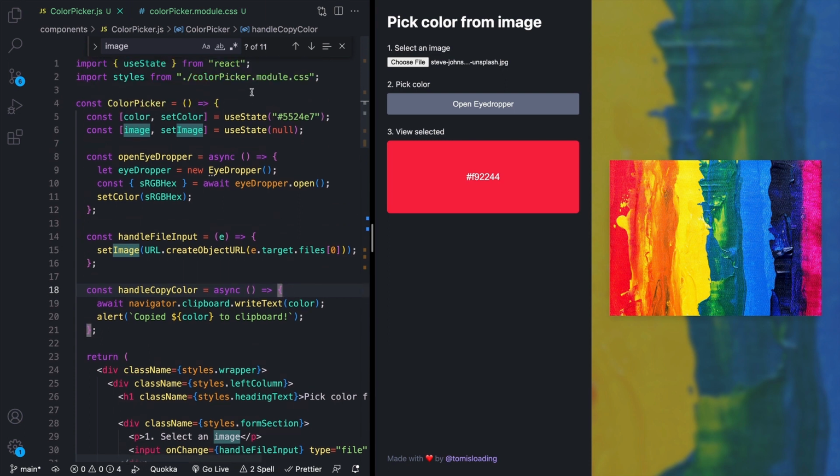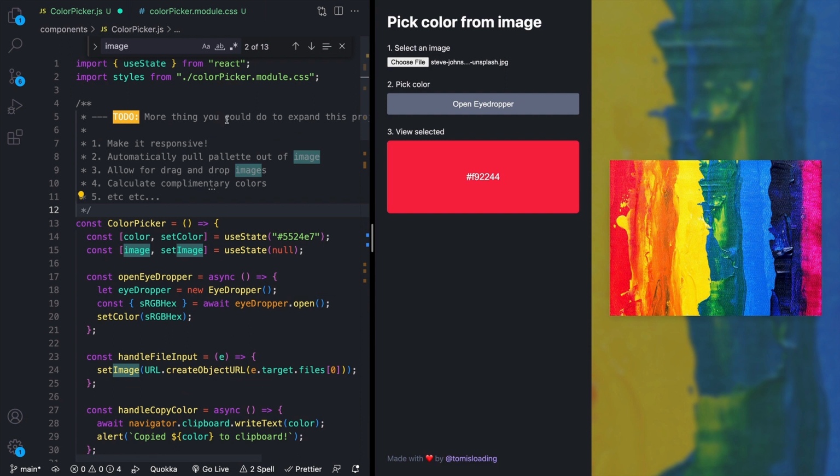There's definitely a couple of other things that you could do if you wanted to round this out a little bit more. One of them, for instance, that's super obvious is just making this responsive. You could do things like automatically pulling the palette out of the image, allowing drag and drop images would probably be really nice, calculating complementary colors, maybe, you know, calculating a color set for Tailwind CSS. There's all kinds of things that you could think about that you could use to expand this project into something a little bit more substantial. But this, I feel like, is a pretty good baseline for creating a pretty cool utility that you could put on your portfolio. I'm gonna go ahead and leave it at that.